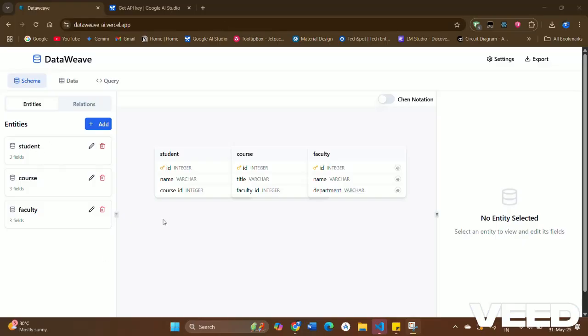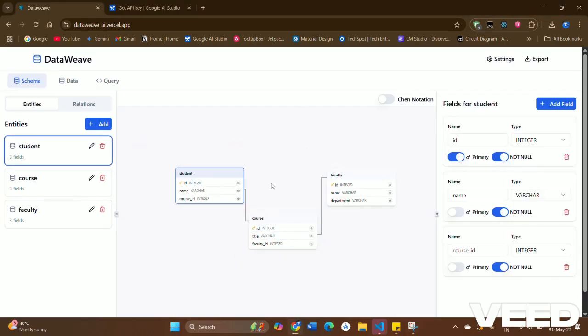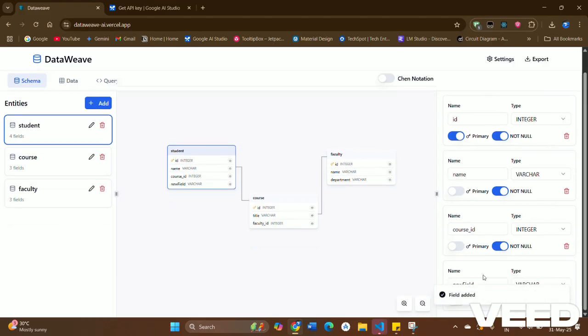So let's get started. This is the home page of Dataweave. It has an example ER diagram. We can see the three entities and their various attributes. I have selected the student entity and we can add another attribute called CGPA of the student. We can edit these attributes.